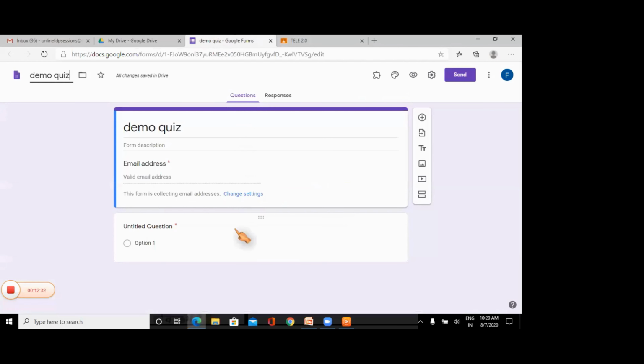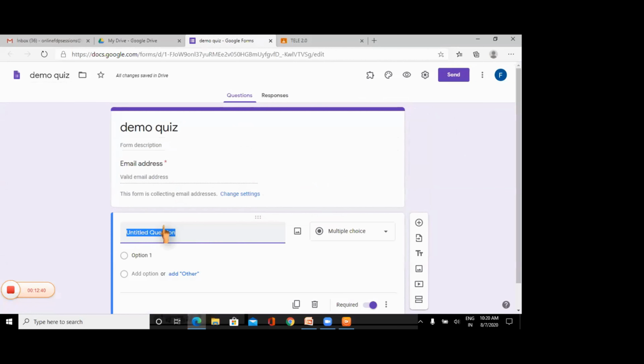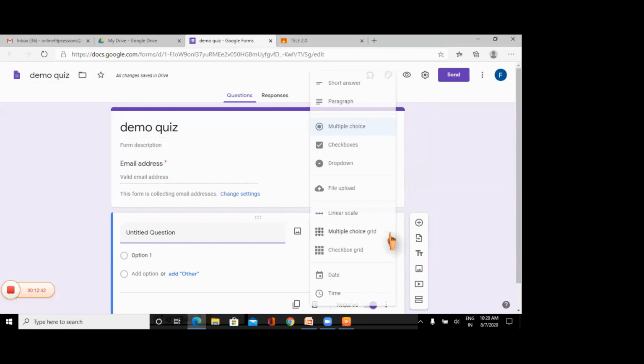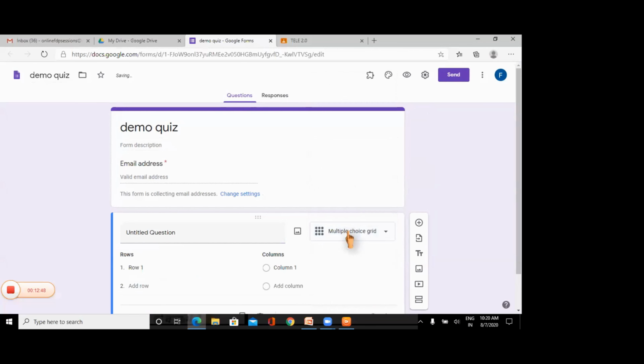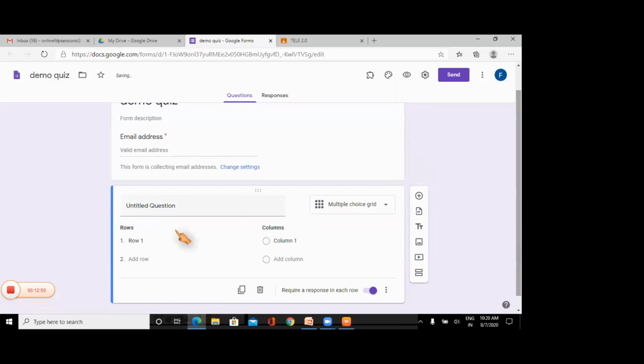So now let us proceed towards our session. Okay. So this time I'm going to add one question. Linear scale we did yesterday. So today I'll try the multiple choice grid question. Suppose I want to ask, select the right answer. And the number of options I have to give now.